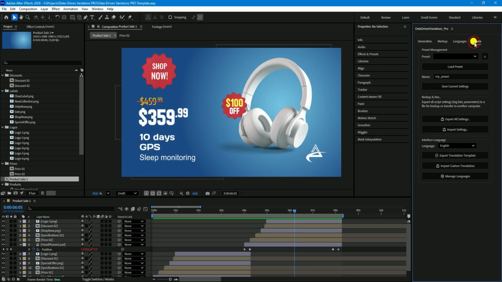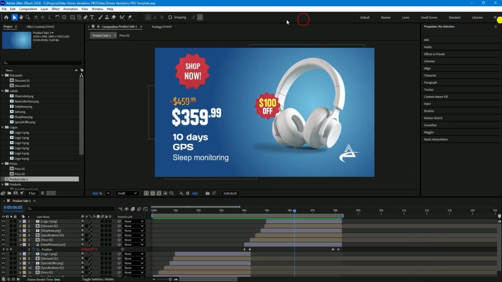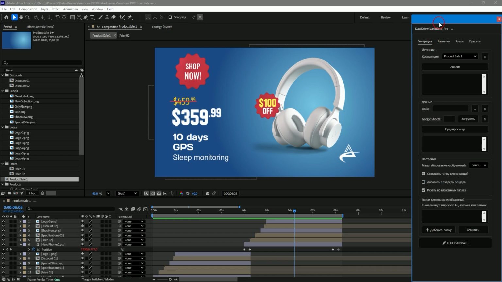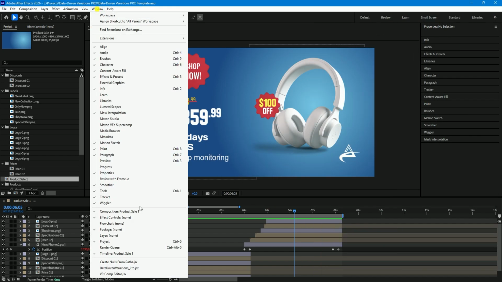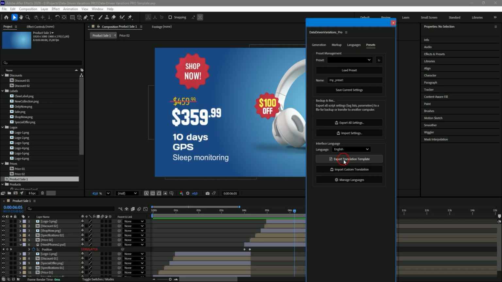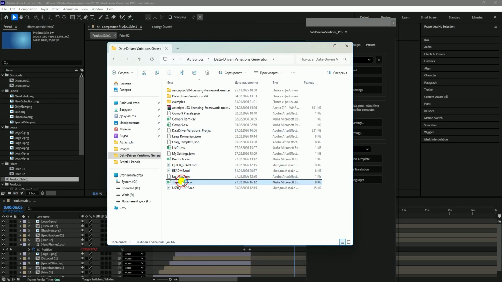Another important feature of the script is that it is multilingual. 2 languages are already built into the script, and to switch to another language, you need to restart the script. The new language will then be applied, but you can create and add your own language to the script. To do this, export the translation template to a separate file.